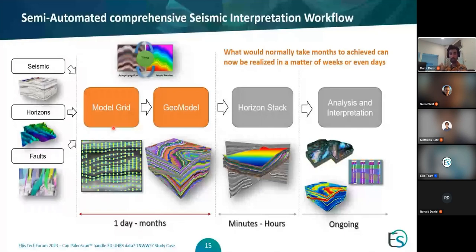Our job as geoscientists is to QC what PaleoScan is producing. Once we're quite confident with the interpretation, the next step is to derive what is called a geomodel, or a relative geological time model. Thanks to this geomodel, we can then extract numerous horizons or surfaces, called horizon stacks, which are just a pile of surfaces. Then we can map any kind of attributes. This allows us to scan what is within the data, and of course analyze and interpret it.